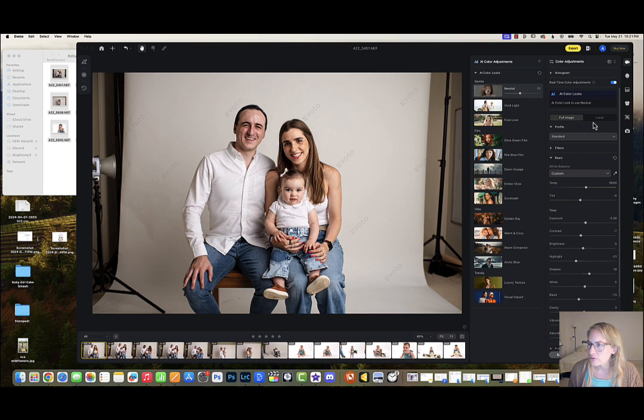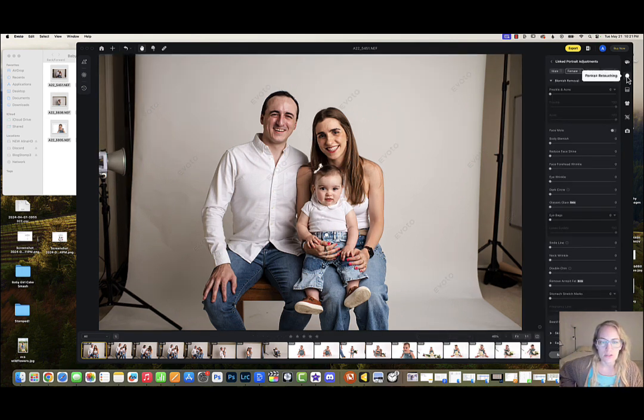Then I'm going to go down to, so this will just adjust these colors just with a preset. And I'm not used to using presets. I'm used to doing everything manually in Photoshop, which takes forever, and I need to get faster. So, okay, now I'm going to do the retouching.